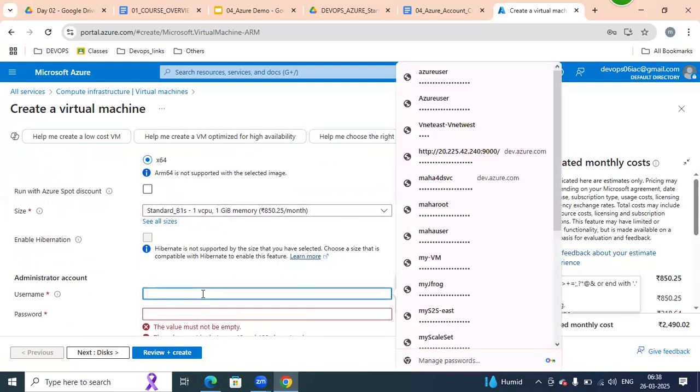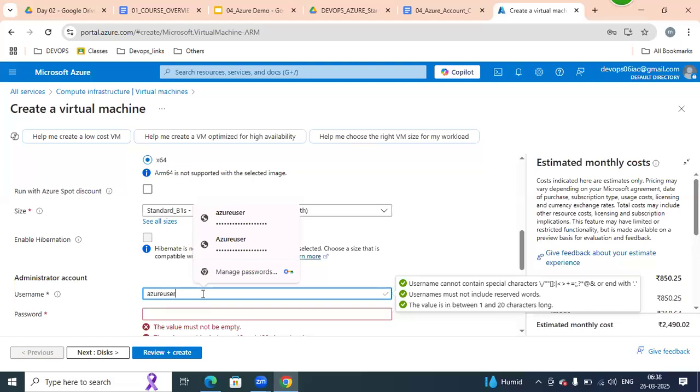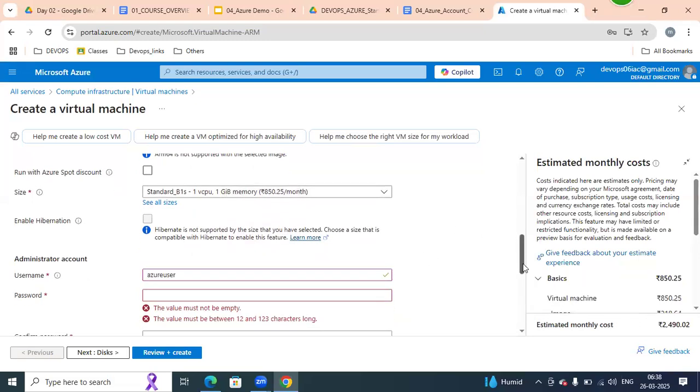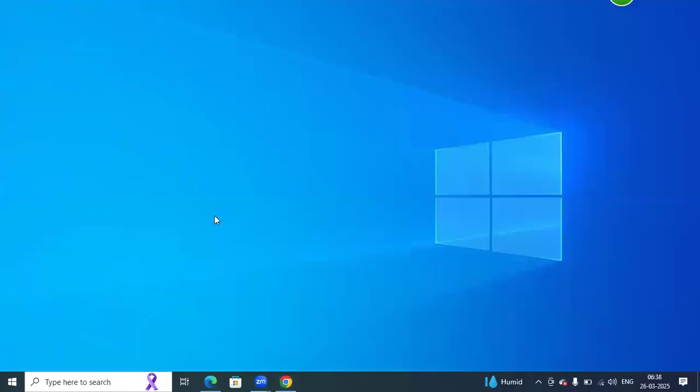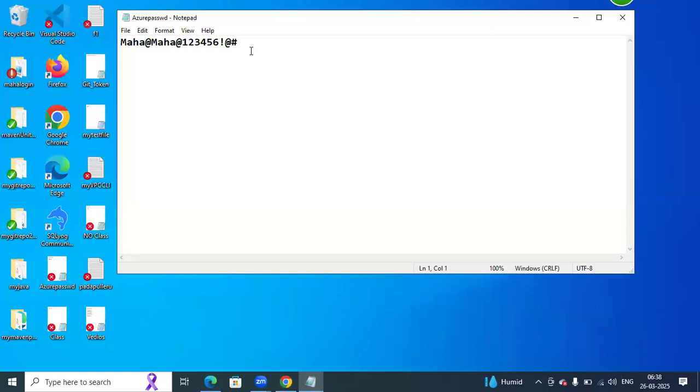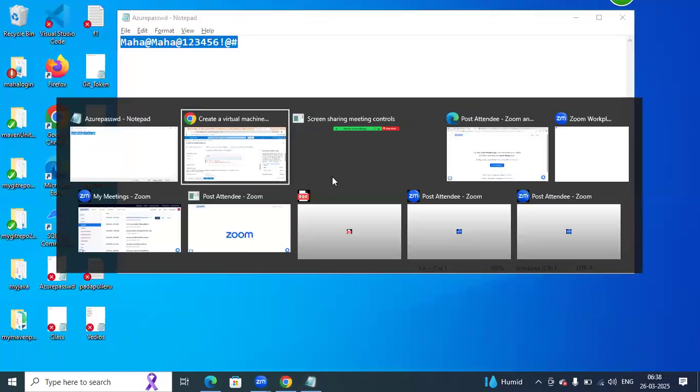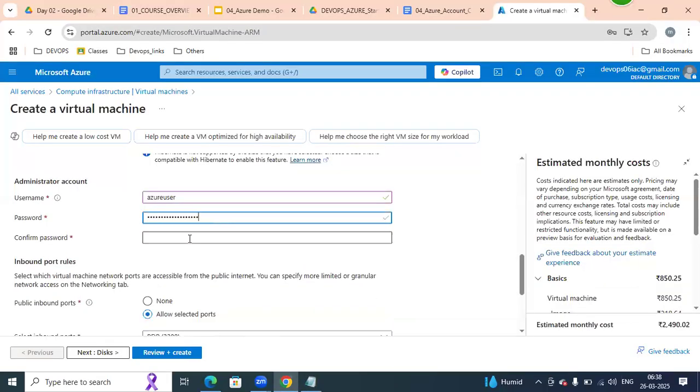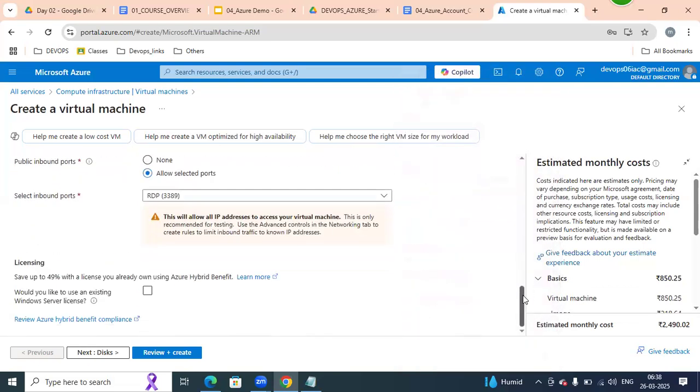So what is the username? Anything. I am going to provide Azure user. What is the password? You can provide any strong password. I keep forgetting it, that's why I am getting it from Notepad. Let us use this password and confirm the password.